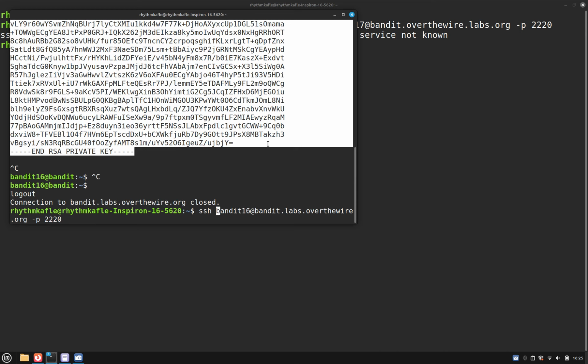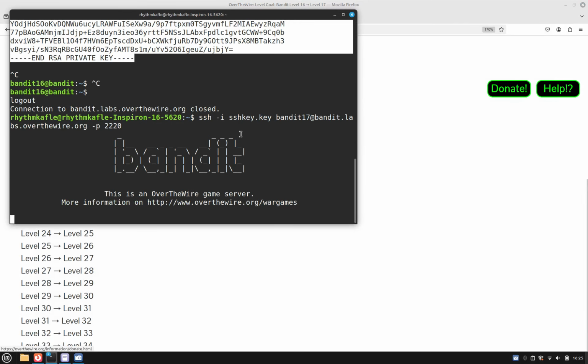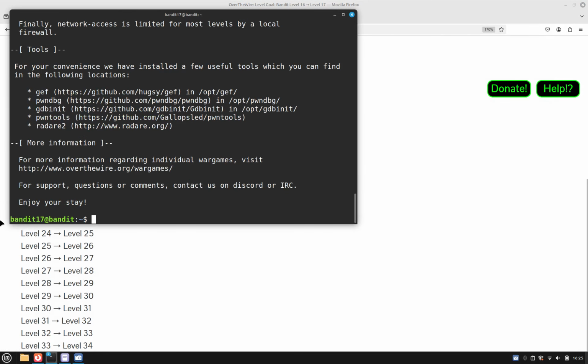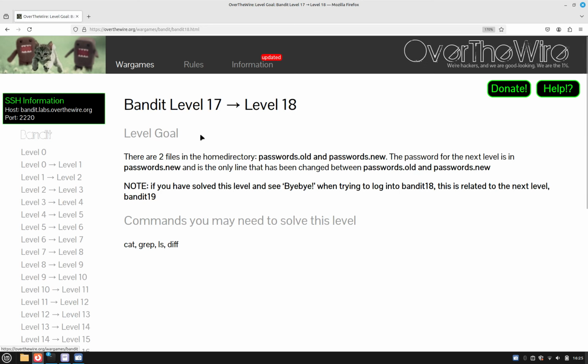It's bandit.labs, not bandit.overthewire. Okay, so let's use sshkey.key and let's log into Bandit 17. Alright, and we are in, and let's go to Bandit 17 and let's look what we've got.